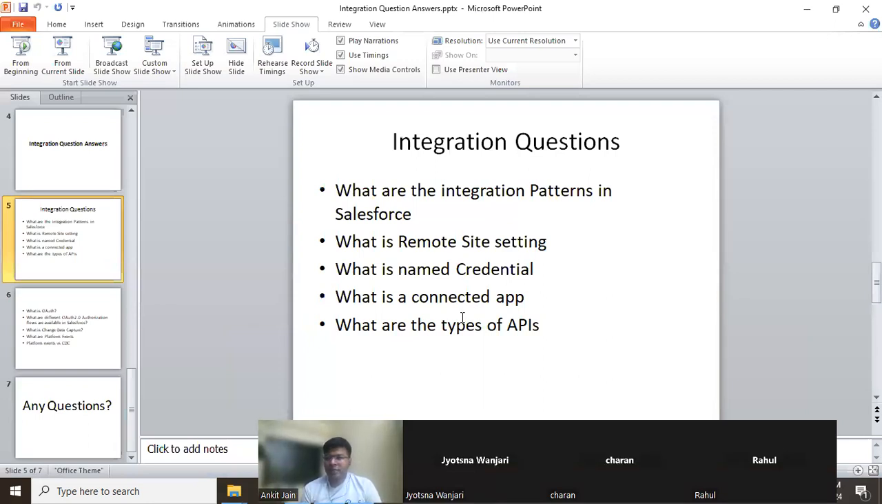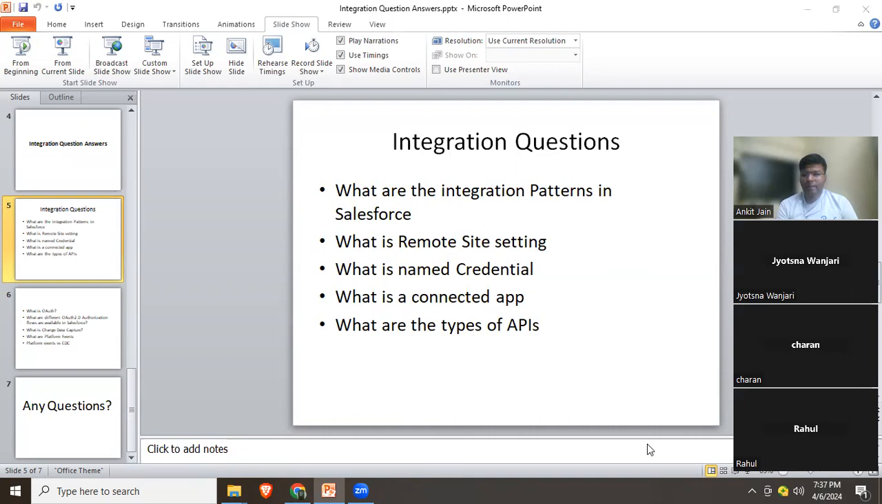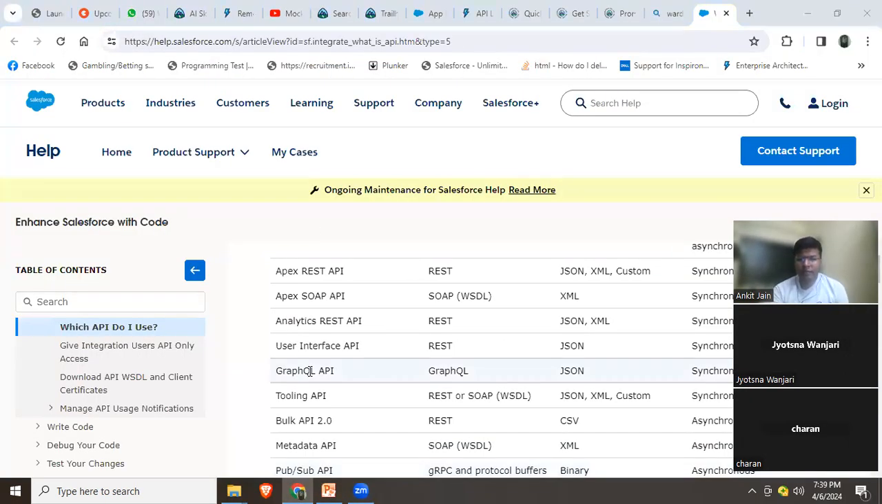Next, what are the types of APIs? APIs are the mechanisms with which there can be a connection between multiple systems. Salesforce has given multiple APIs. One is your REST, one is your SOAP. These are at a very high level. Apart from that, there are other APIs as well, like the Metadata API, the Bulk API, and the Streaming API. Originally there are multiple APIs like REST, SOAP, Connect REST, UI API, GraphQL, Tooling API, Bulk API, Metadata API, and Pub/Sub API.